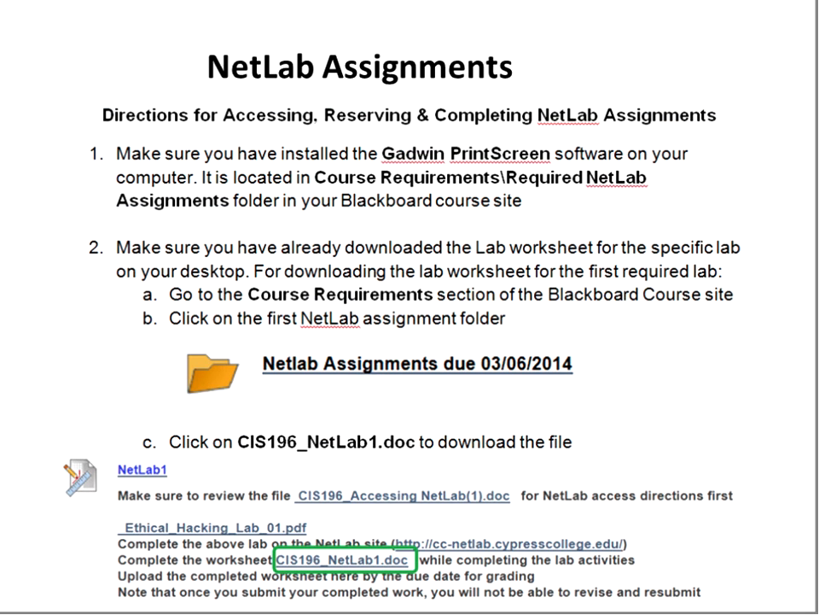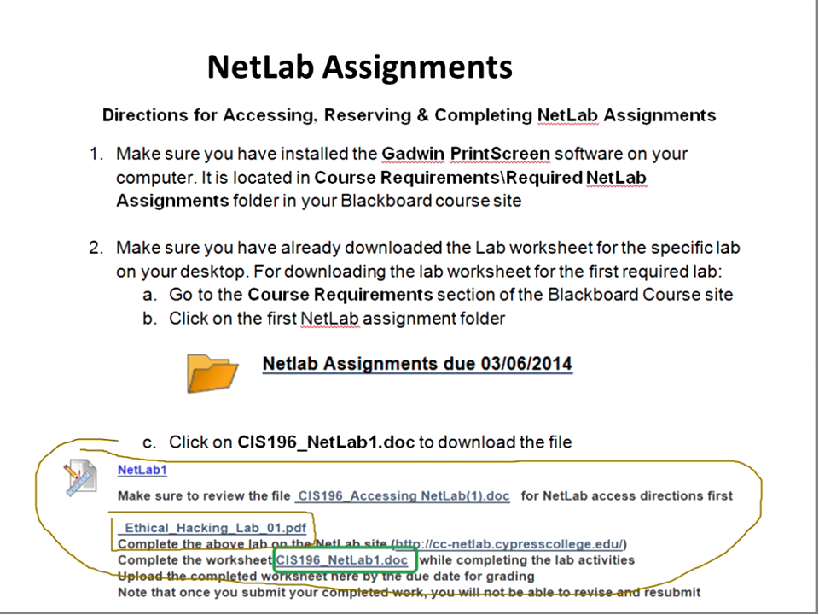If you open that document, it will give you all the directions you need, and it will take you to where the NetLab 1 assignment is. For NetLab 1 assignment, you're going to download a PDF file, Ethical Hacking. You also have to open up a worksheet document, CIS 196 worksheet.